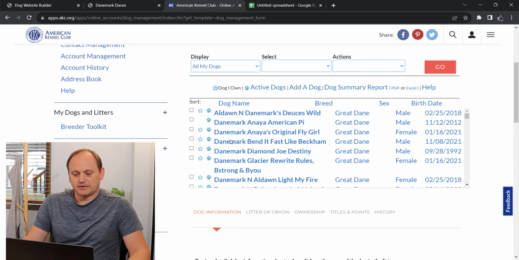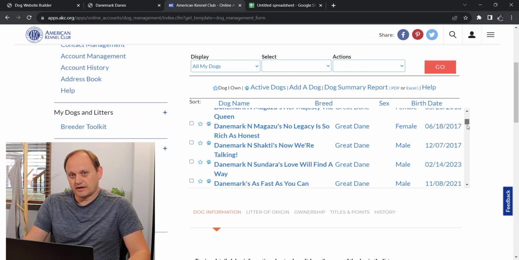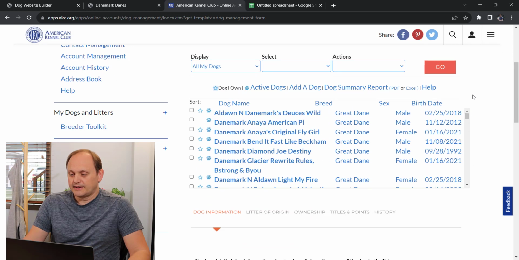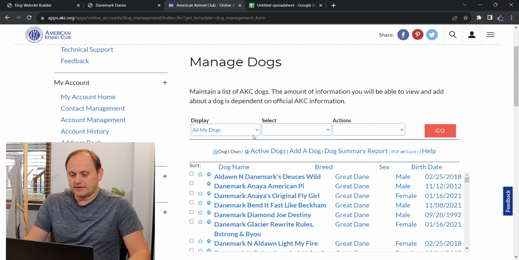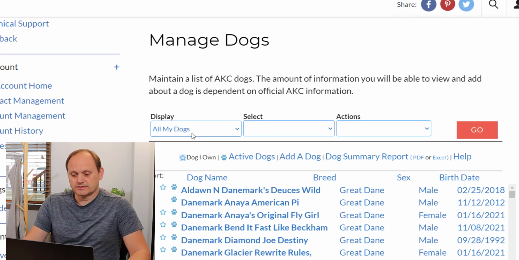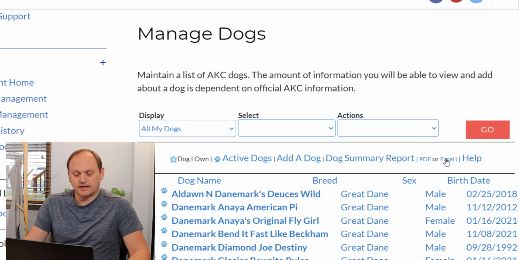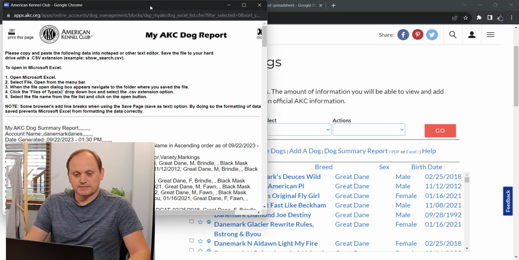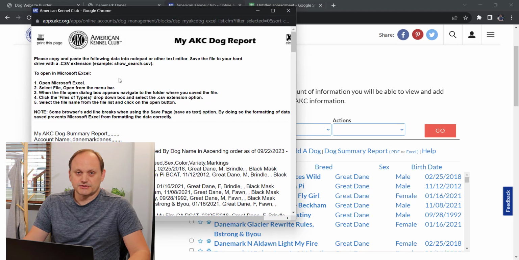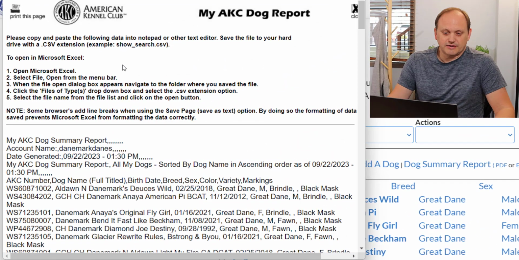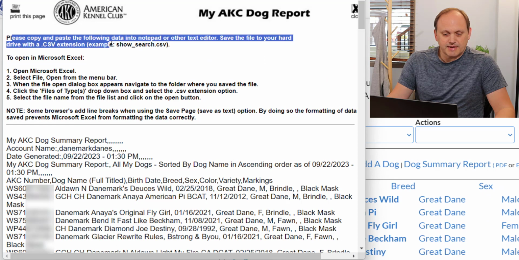And this table down below here should have all of your dogs that are on AKC. And within this list, you just want to make sure it's on all dogs. And then there's this Excel link right here in this top command bar. I'm going to go ahead and click on that Excel link. It's going to open this pop-up, and it's got some instructions. So they don't give you a CSV file directly. They give some instructions about how to do it.